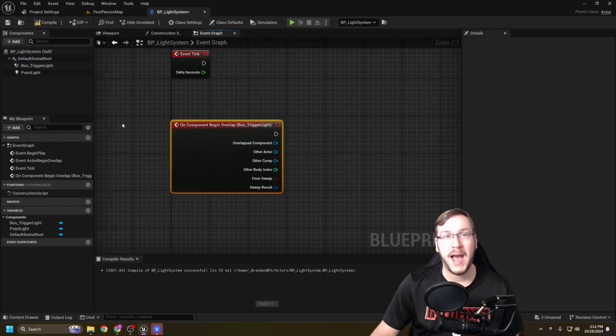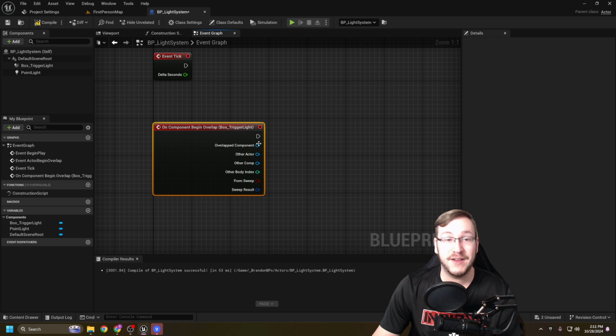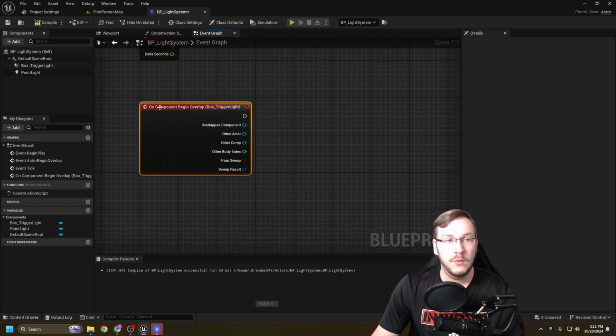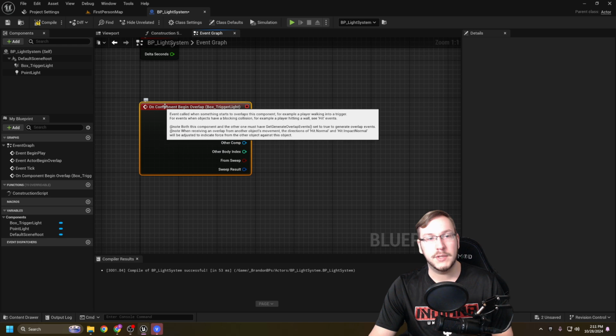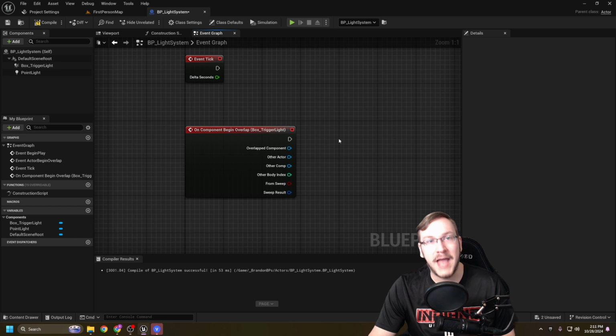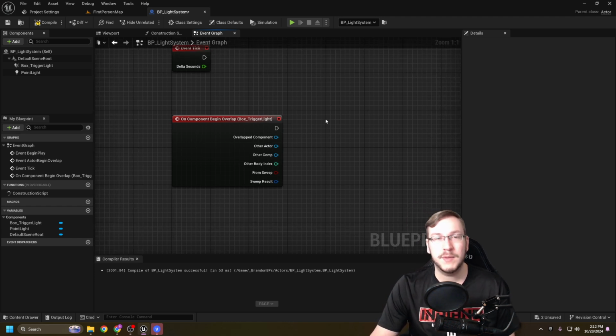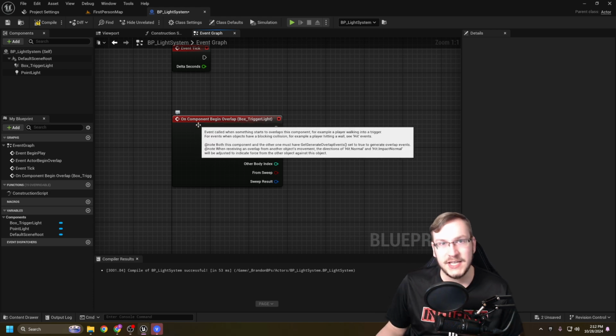Okay, and you're going to get this red box. Why is it red? Because it's an event. An event happened. Something happened. Run some code. But you're going to notice it's a little scary. There's a lot of options here. Well, when is this going to run? On component begin overlap. This is going to run when something overlaps this component. It's worded like on component begin overlap because in theory, the component could be moving as well. But in this case, we're going to be using different vocabulary because we know it's stationary. So whenever something overlaps this component, we need you to do something.